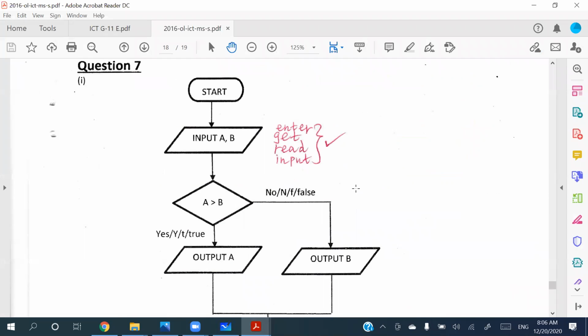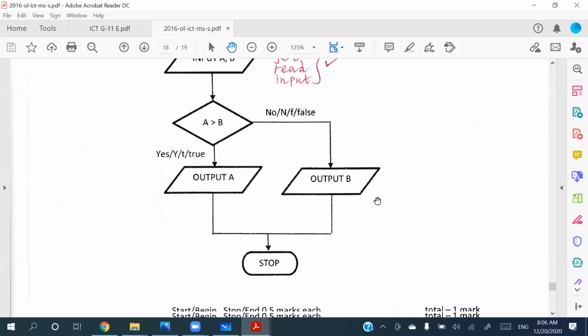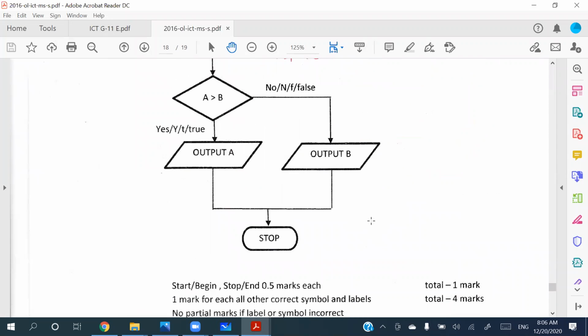Yeah, see, so the start symbol should be there. Input A comma B, or enter, or get, read, those kinds of things can be there. Right here, they have given the condition in a very simple manner, but it's better you learn how to write it properly, right? So no one can reduce marks from your paper, right? And the path can be yes, no, yn, or false, true, ft, anything. So anyway, in the yes part, you should have output A or display A. Again, you can say it like that. And here output B or display B, right?